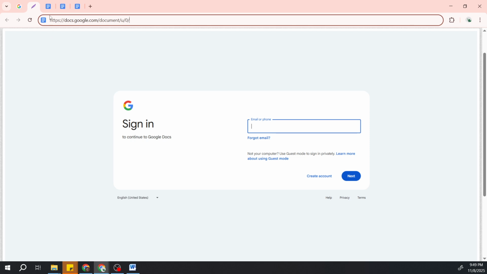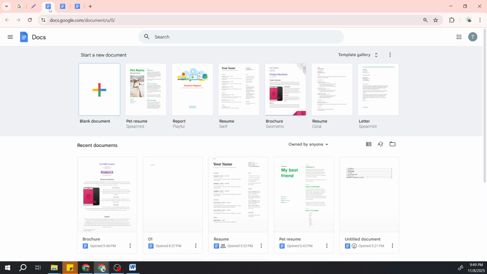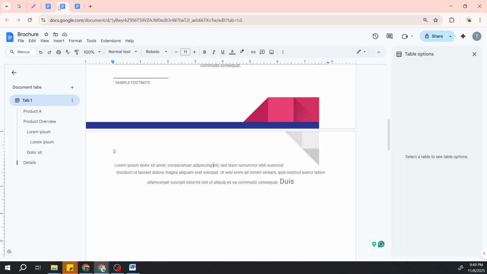Once you are logged in, find and open the document in which you'd like to cross out text. You might need to navigate through your list of documents to locate the right one. When you have found the document, double-click to open it. To begin crossing out text, highlight the word or sentence that you wish to modify. You can do this by clicking and dragging your mouse over the text.